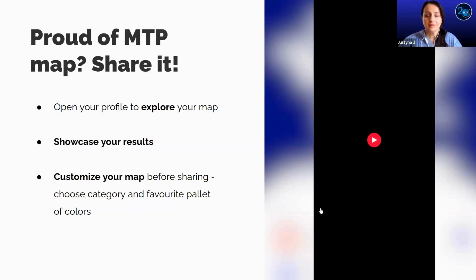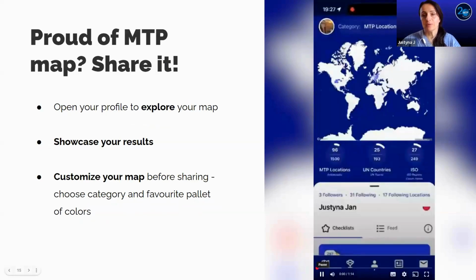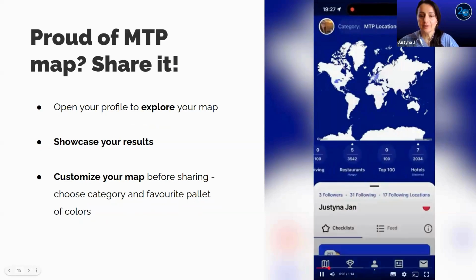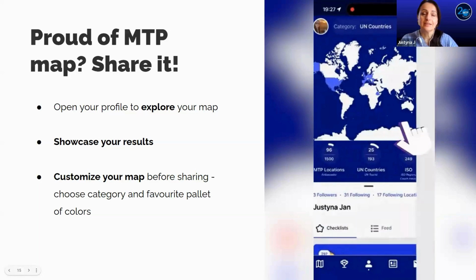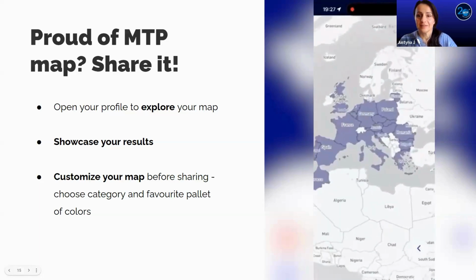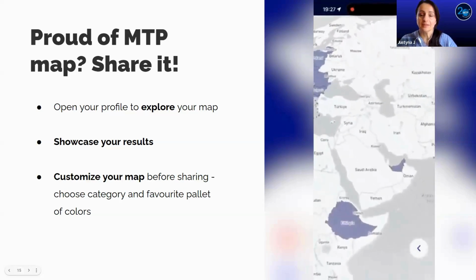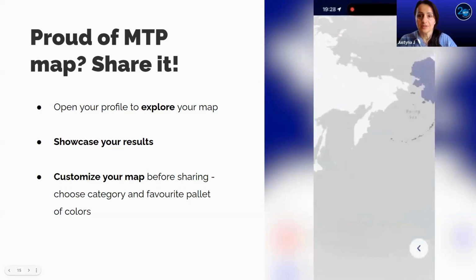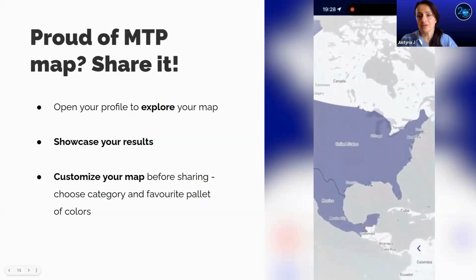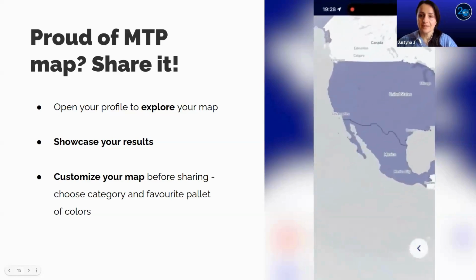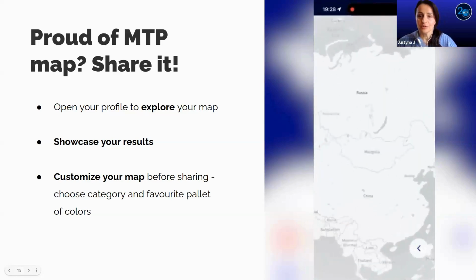And once you are familiar with the features and your map is fully filled with the places you've been, now you can open your profile again, and you can see your personal map. You can explore it and find some more information. You can select one of the area categories, which are MTP, UN countries, TCC, or ISO regions, and you can see that map in even more detail.